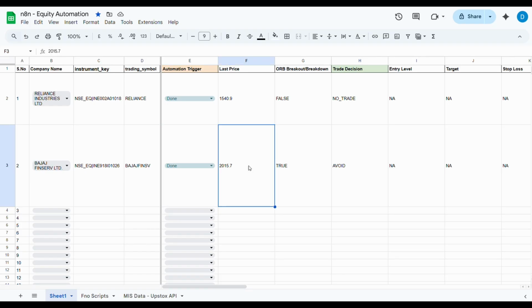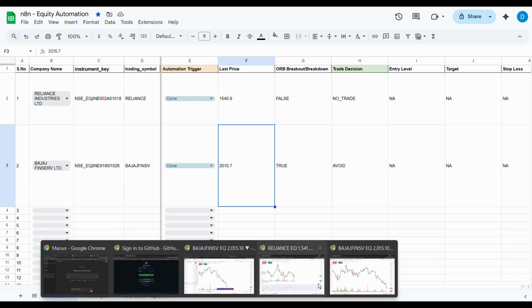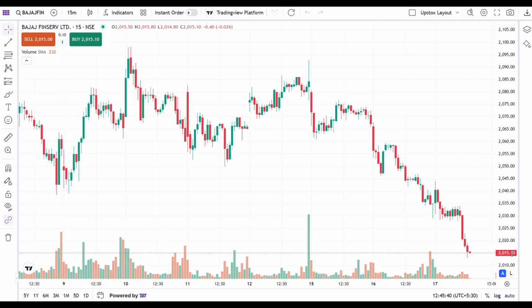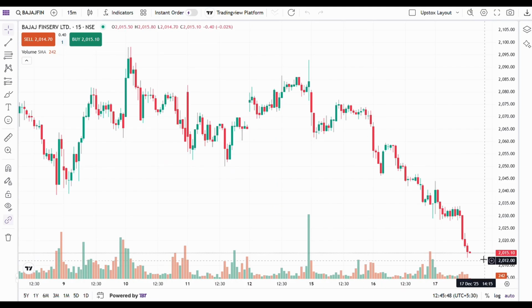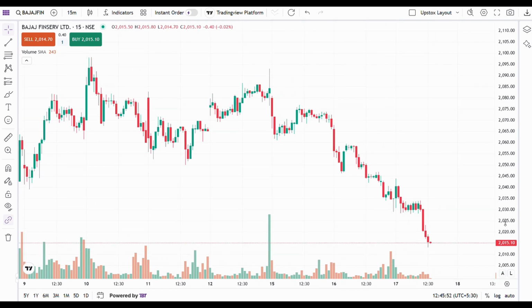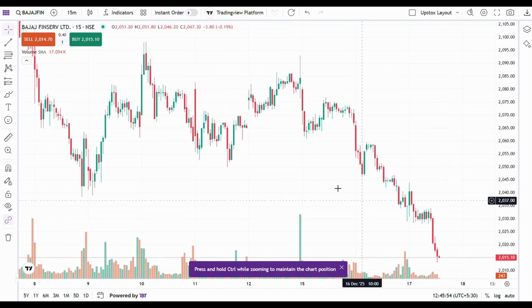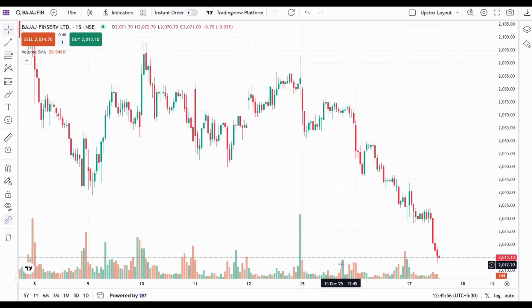Let's just quickly check the price, 2015, and now let's just try to verify 2015, right? It's again matching. This is a quick mover, 2015.1, and we are getting 2015.7. As I said, this is a quick mover, so that is a little bit of variance in a few seconds that we are seeing, right?